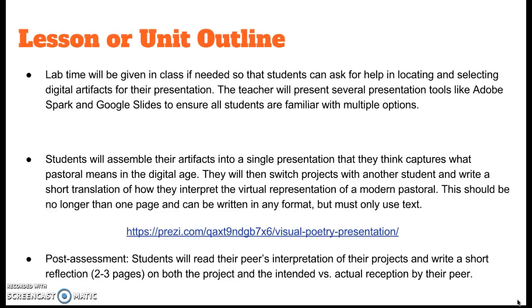And this will also be a good time for the teacher to present different presentation tools like Adobe Spark and Google Slides or Prezi, to ensure that all students are starting off on an equal footing with multiple options, so no one feels shoehorned into one thing because they just don't know how to do anything else.